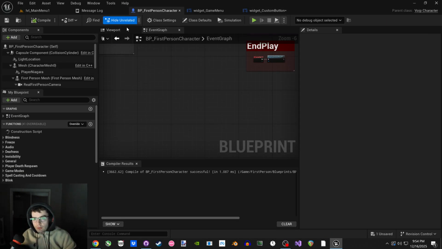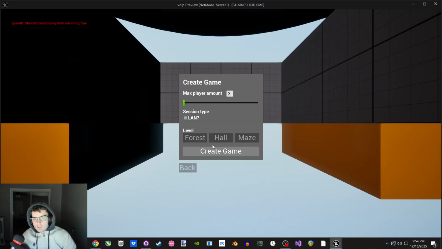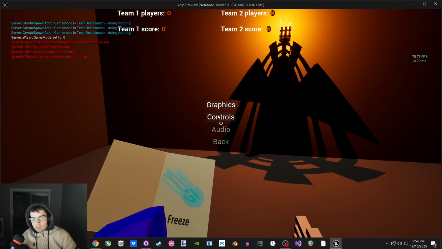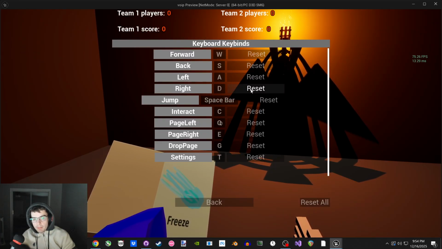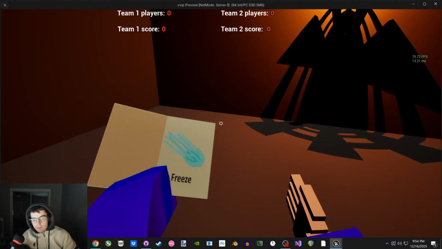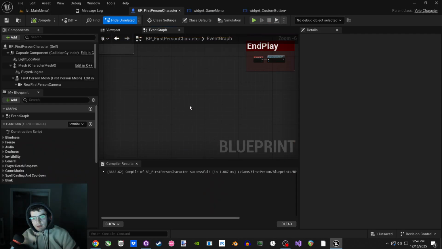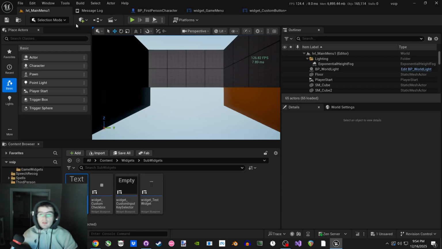So if we go full screen real quick. Boop, boop, boop, boop, boop. Looks good. Hovering, hovering. Click, click, click, click, click. Reset. Boop. Easy peasy.